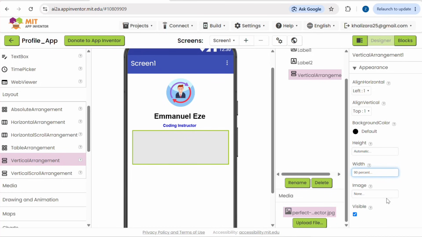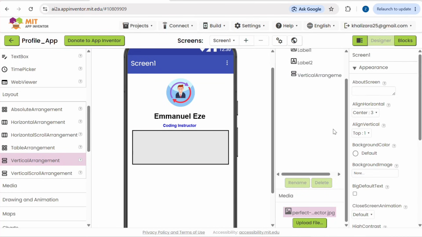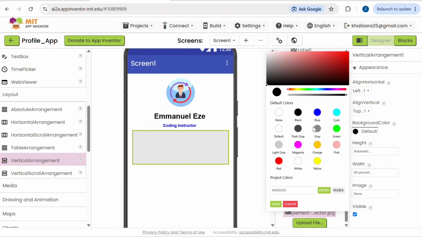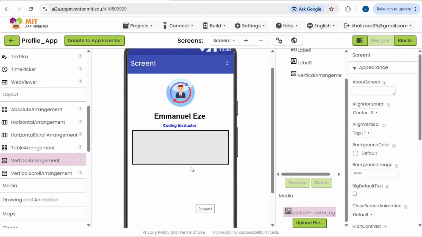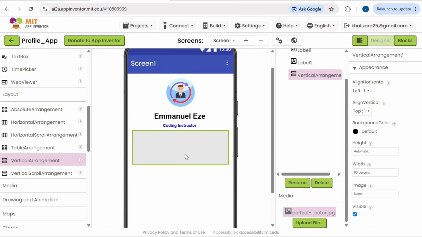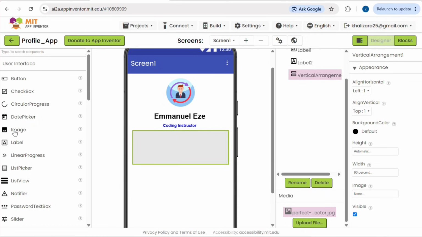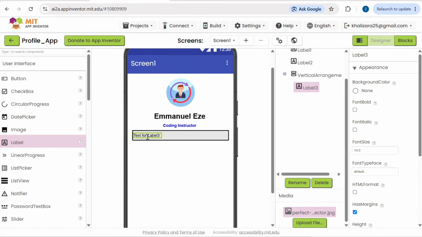90% of our screen. Okay, so we have this, and for the background of our layout, we also want to change it to be a bit light gray. Okay, and we have a layout here, so I just want to bring in some labels. I'm going to bring in a label. This is going to be about me, and this is going to be really the text on about me. We're going to drop it inside.